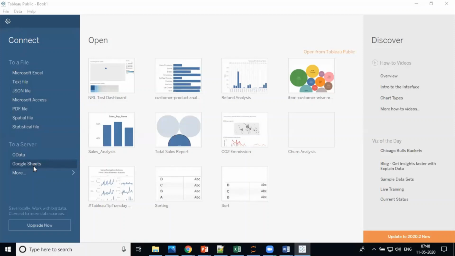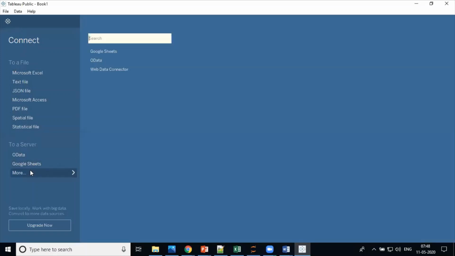If you download the trial version, you will get around 50 to 100 options here, and you will get a lot of options for databases also. So at least you can try with MySQL or something on your machine.